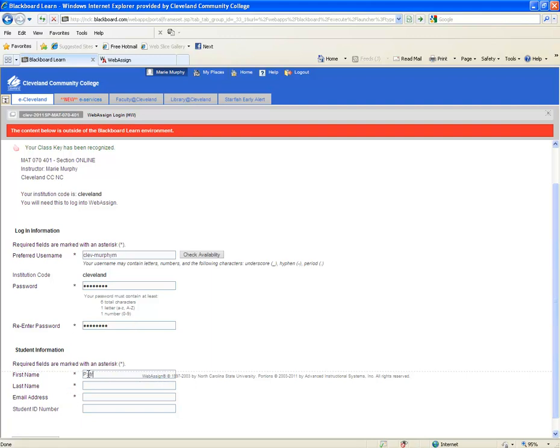Then you enter your name, your email address. I recommend using, again, your college email address, since technically that's all you're supposed to use. I don't think they've got it blocked on this account, but in some things you'll find that it will not email you if it's an outside of CCC account, because the college really wants everything going to the same account.